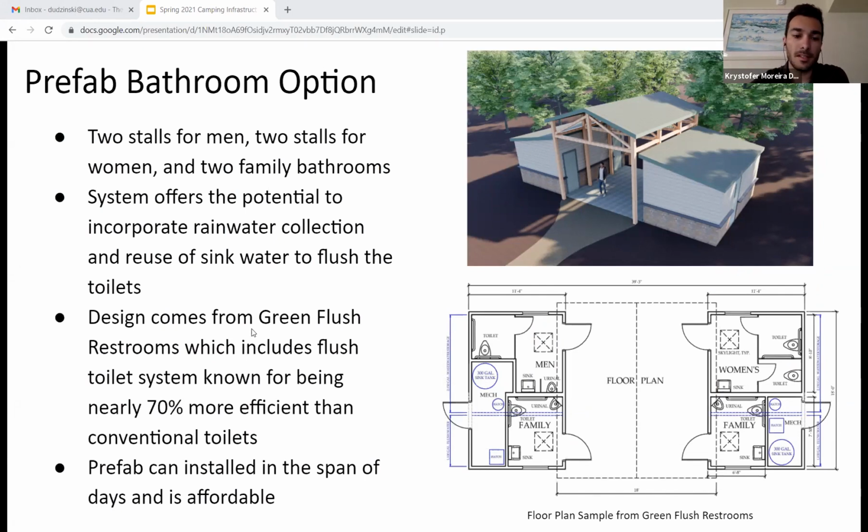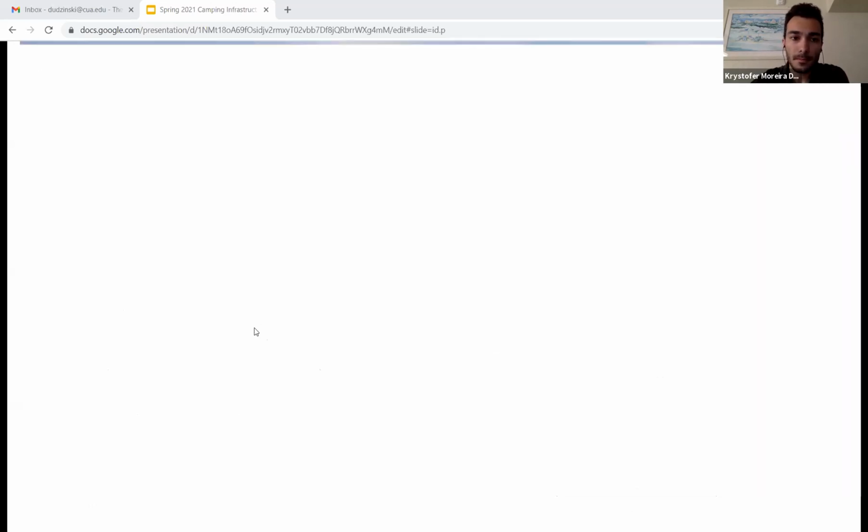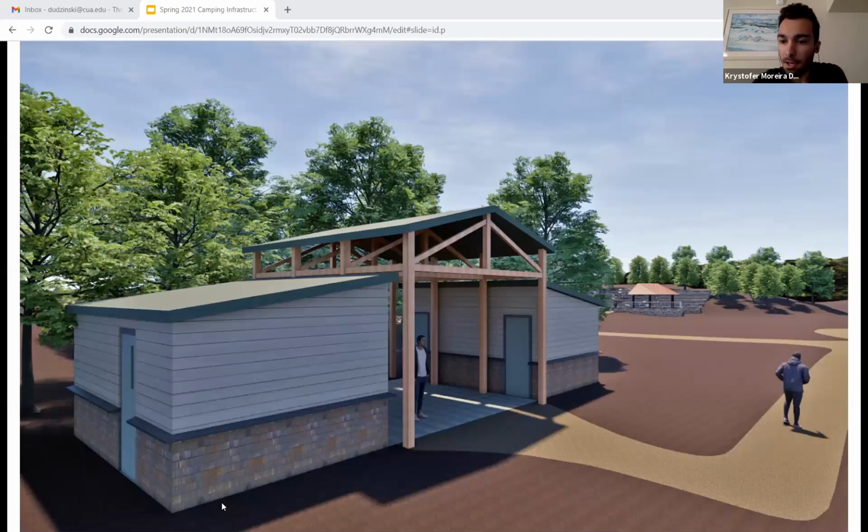And this was one of the primary reasons we chose Green Flush Restrooms, because of their ability to incorporate sustainable options. The design from Green Flush also includes toilet systems which are nearly 70% more efficient than conventional toilets. And because the system is prefabricated, it can be installed in the span of days and is much more affordable than a custom system. This is a rendering of our design option based off of Green Flush's system, with our amphitheater in the background in that park clearing that I mentioned before.